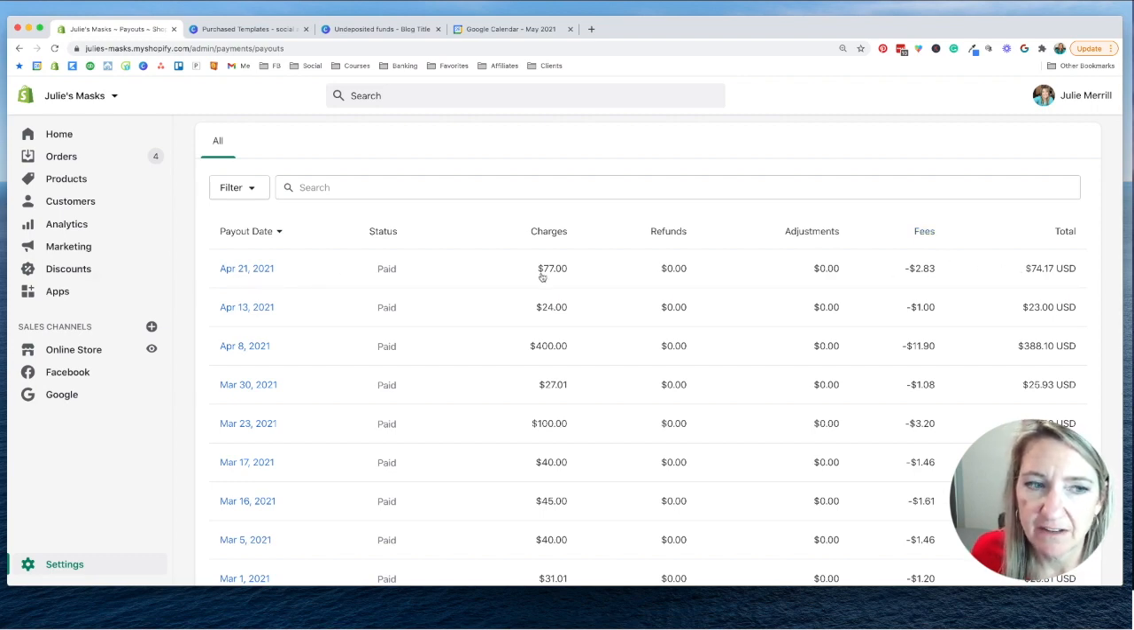So $77 on this April 21st, $77 was charged to the customer. $2.83 of fees was incurred for the payment processing, and the net amount deposited into your bank is $74.17.